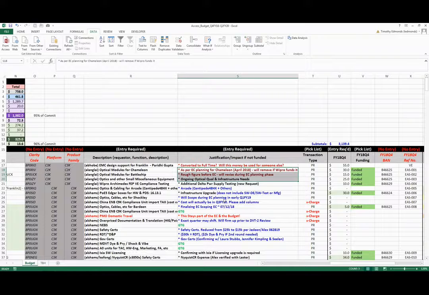Also, if you weren't able to put in a project because it wasn't in the pick list and you left it blank, this is the place where you would put project information. So the first thing we want is the clarity code. If you put in the clarity code, you're good, and then I'll go find it and update the pick list.